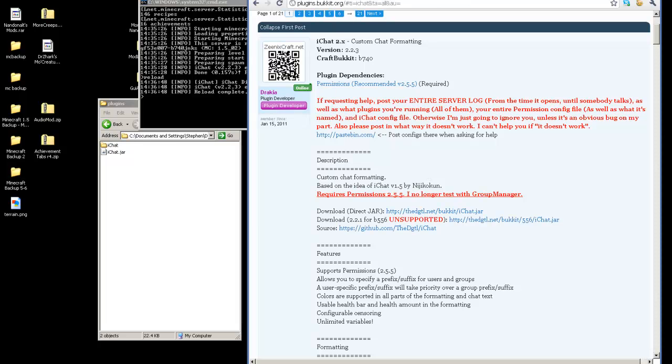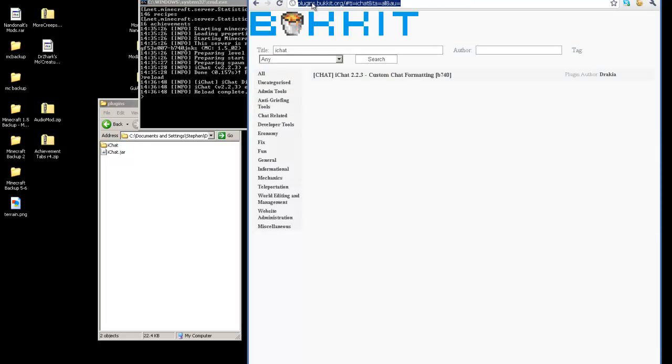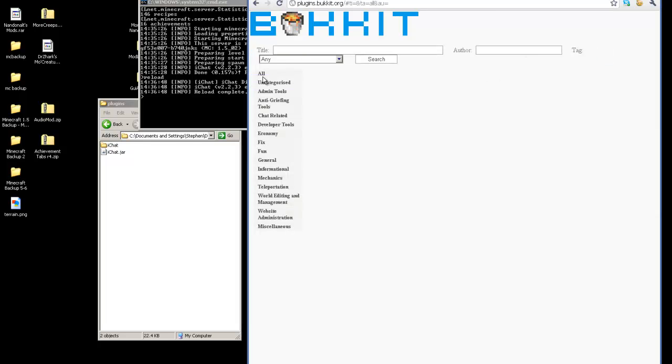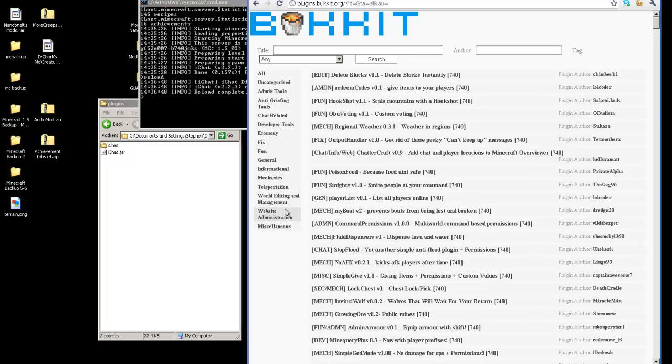Again, go to bukkit.org. Like I said, for right now, on the right hand side it says Get Plugins. You can click there. It's broken down into all different types of categories. So you can do world management, teleportation, general fun, fixes, chat related, anti-grief tools, admin tools, economy, a whole bunch of different stuff. And you can search for your favorite ones.